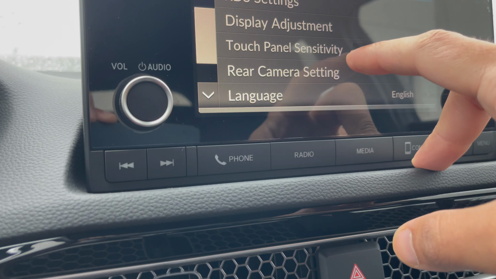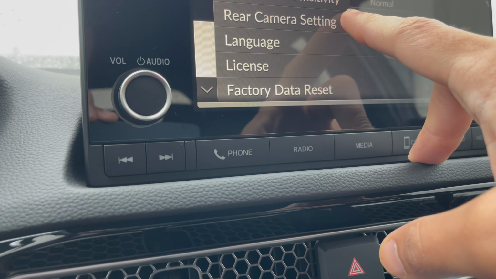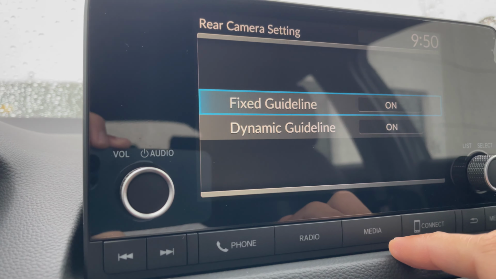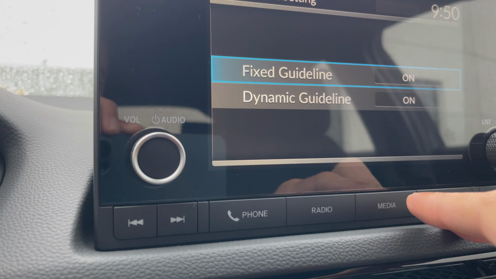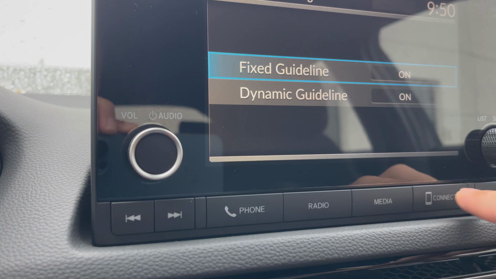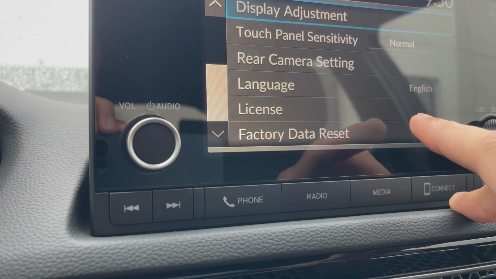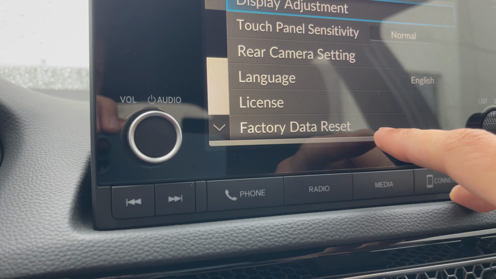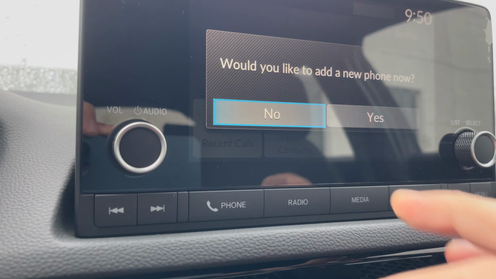And then another one you have is touch panel sensitivity. It's normal, it's fine. Rear camera settings. Right here you've got fixed guidelines and dynamic guidelines. All right, so we'll put it in reverse once. We'll see how it is. Language, license, and factory and data reset. So that's for that. That's it pretty much.